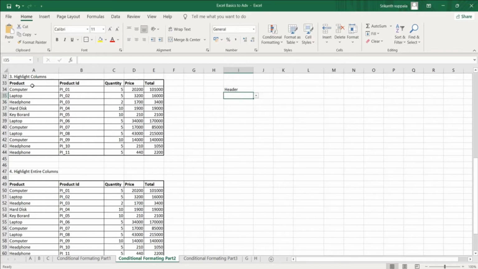Okay. In the third example, we'll see how to highlight the header, like product, product ID, quantity. So far we have seen how to highlight the content of this table. Now we'll see how to highlight the headers of this table.